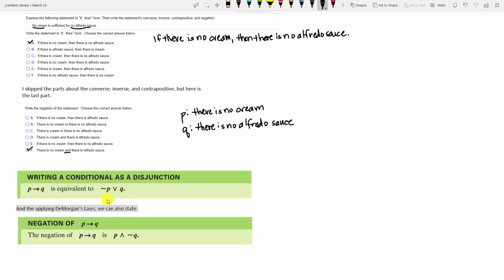And again, we're looking for an "and." And notice how C is a very close possible right answer, but it says "or." We need an "and" because this is a conjunction.